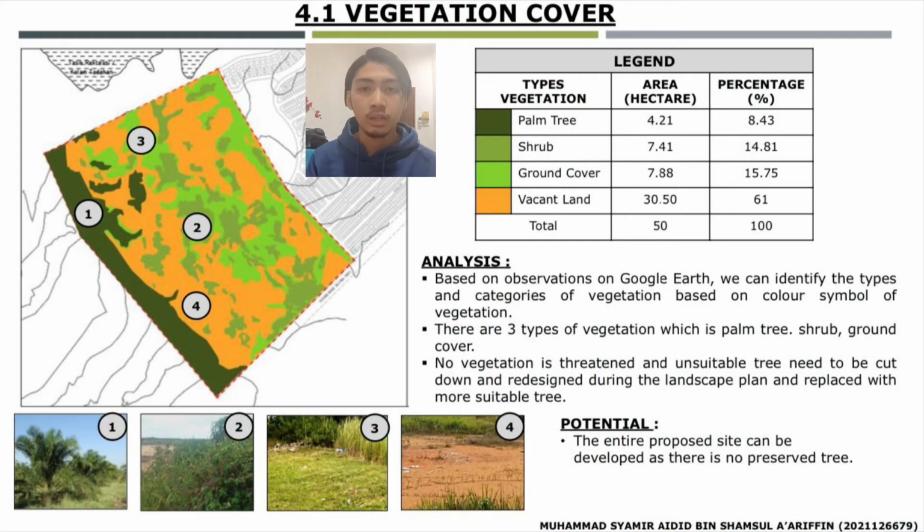We have identified several types of vegetation, which is 4.21 hectares is palm tree, 7.41 hectares is shrub, 7.88 hectares is ground cover and the others is vacant land. The entire proposed site can be developed as there is no preserved tree.